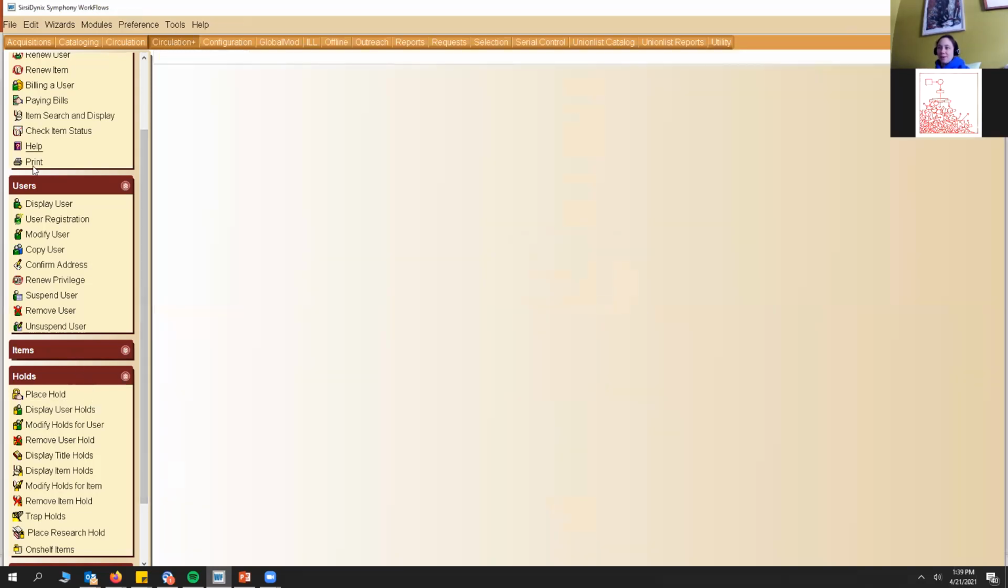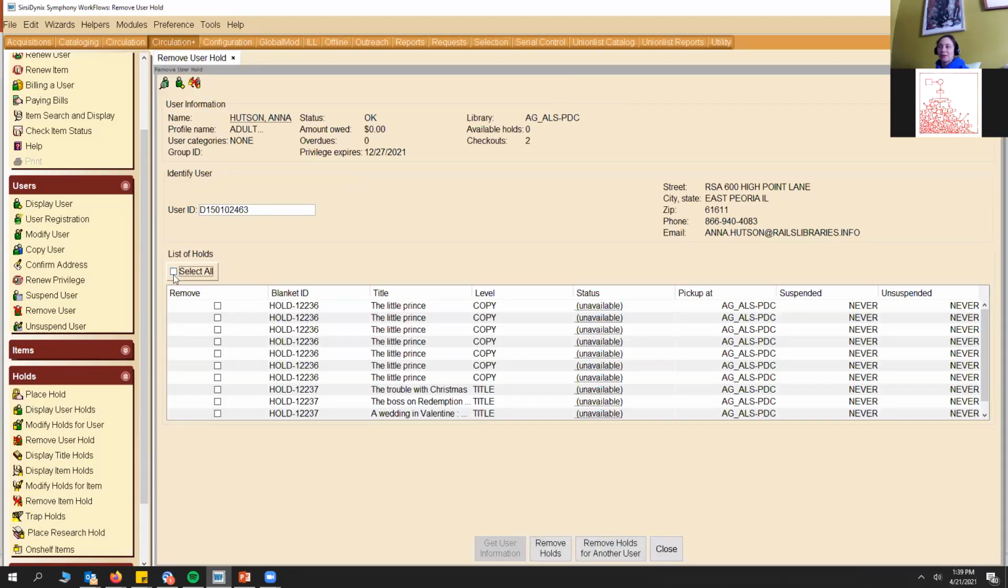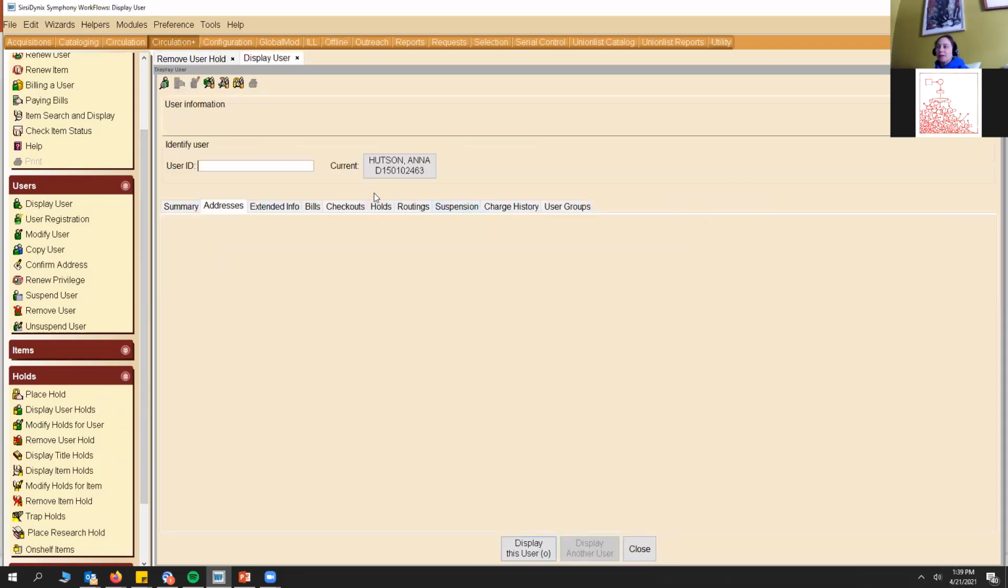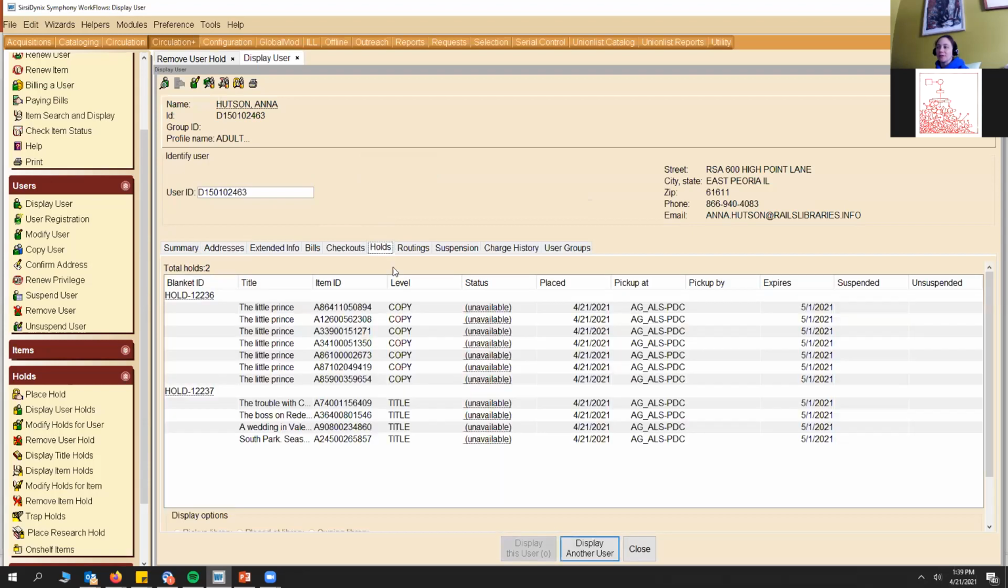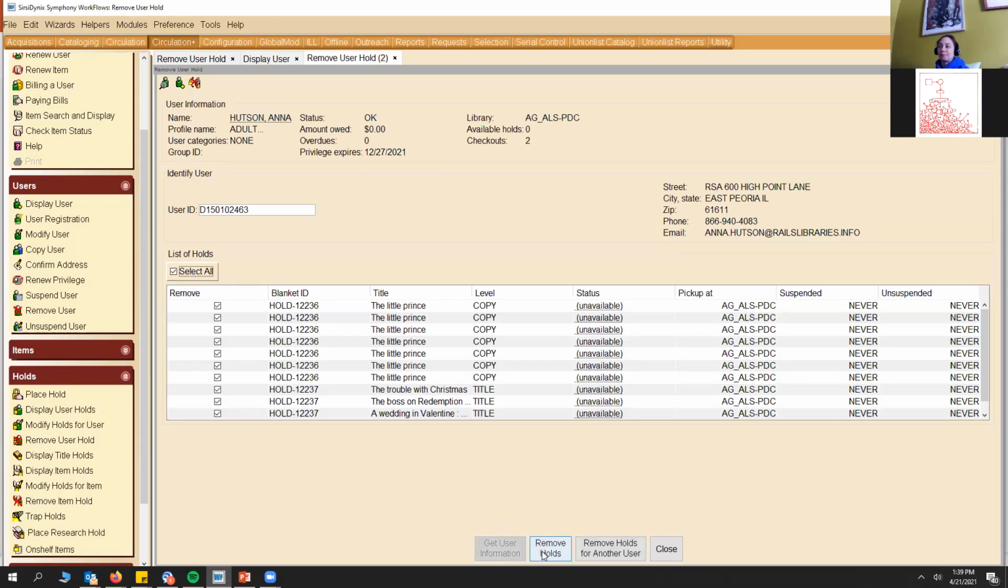And then, of course, now is where I get to remove my holds so that I don't actually get all these books that I don't really want. Let me just real quick, in display user, show you the way blanket holds show up is a little bit different. They will be grouped together under that one blanket ID. So you can tell that that's the type of hold it was. Anyway, and I will remove all of my holds.